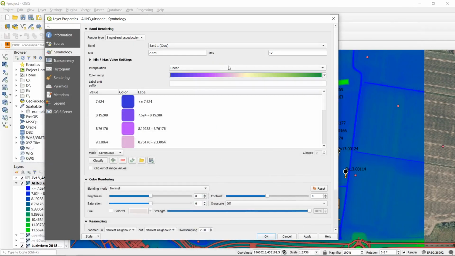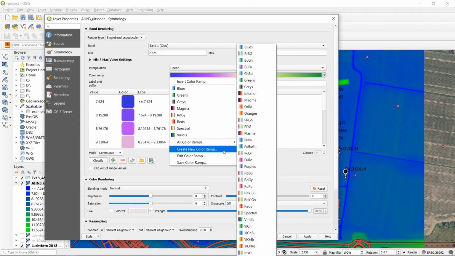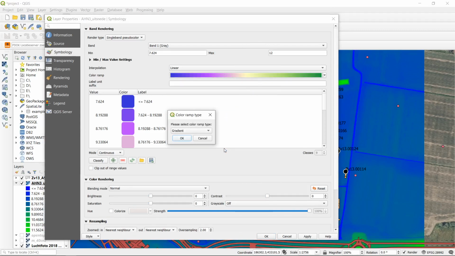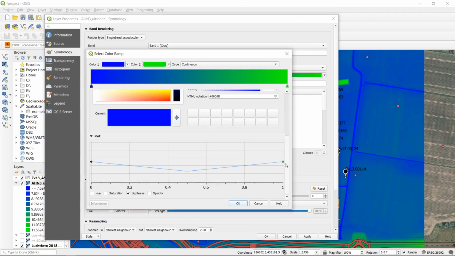Okay, so I should show that you can also right click on the color ramp and then go to the menu option Create New Color Ramp, in which you have many options of creating new color ramps from scratch. If we select gradient, for example, we can here start again making a new color ramp in the same menu as you've just seen.